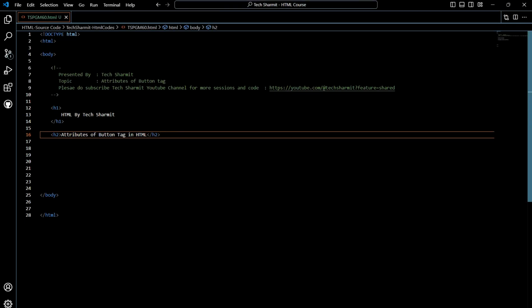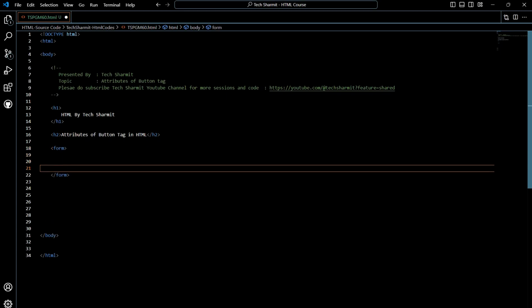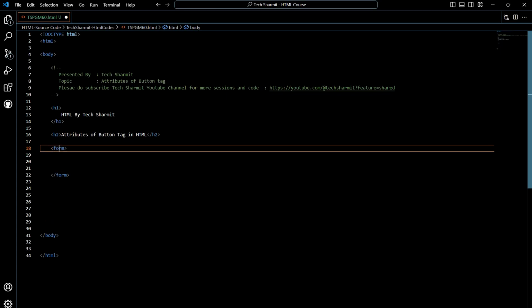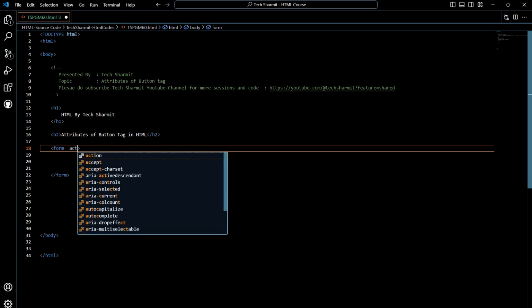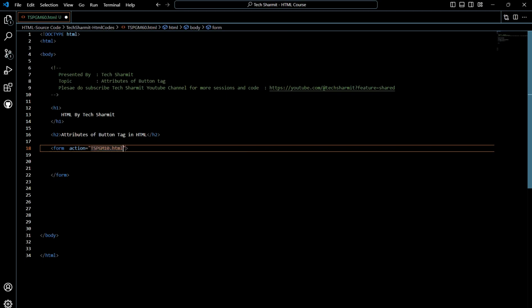Fine. Now we are talking about forms, so let's add a form first. I'll write form here. We have discussed forms before, but still I'll give you a short intro of form. Here I will write the action attribute, where I can provide one page. Whenever users submit this form, this data will be navigated to this particular page.